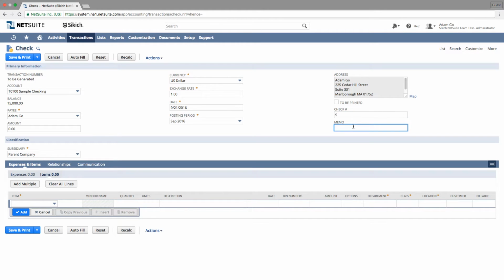Use the Memo field to enter a memo for the check. Fields with a star are marked as mandatory. They will need a selection in order to save the transaction.